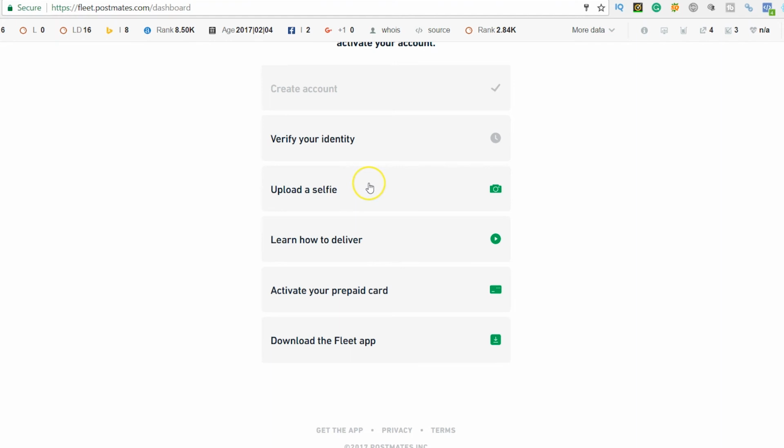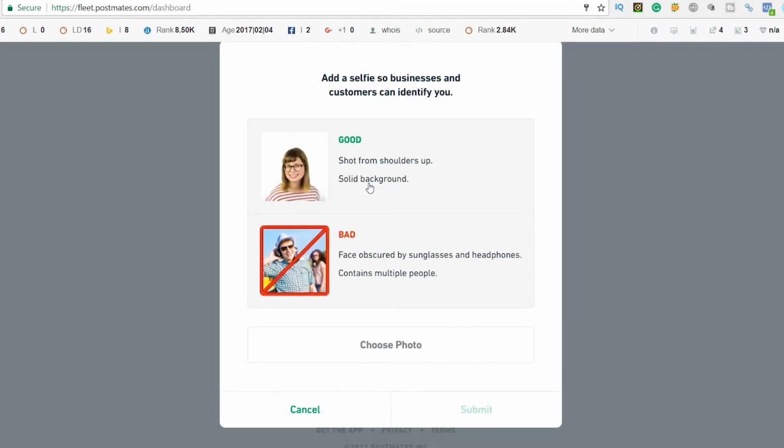The next thing on there is to upload a selfie. So go ahead, make sure it's a good shot from the shoulders up, solid background. Make sure there's not a lot of other people in your background and you're not wearing sunglasses and stuff. You want it to be a nice, clear picture of you. And then you go ahead and upload that picture right here. So after you upload your selfie, now you're gonna go and watch that Postmates video right below it. So go ahead and go watch that.